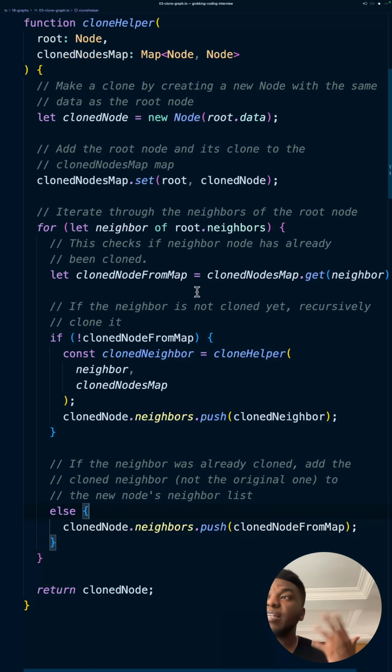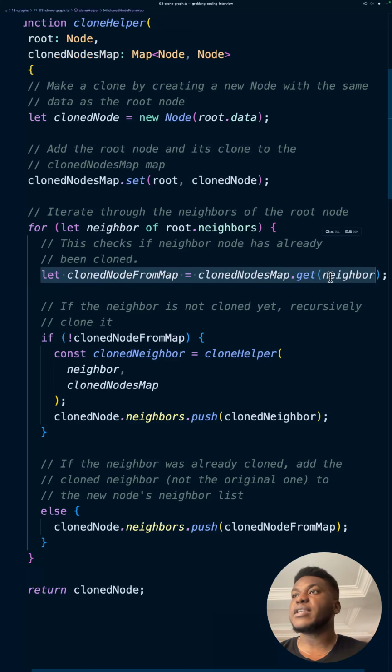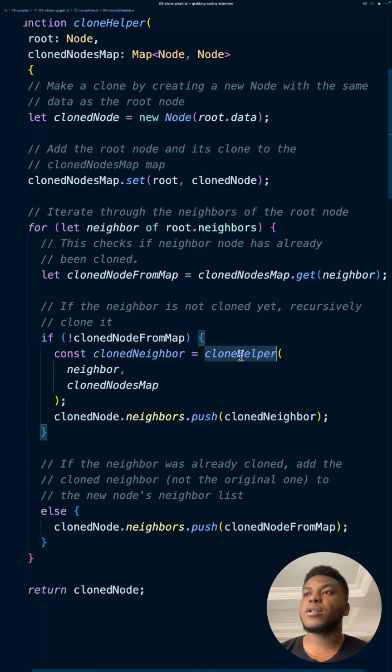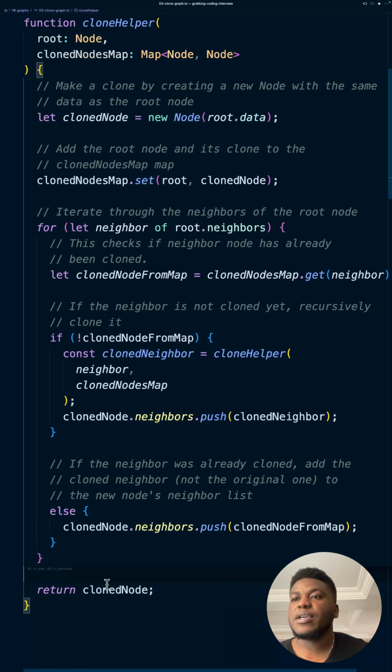Now, if this particular neighbor didn't exist within our hash map, what we're going to do is clone it by calling this function again. Okay? And what does this function do? It does the same thing, right? It clones it, adds it to the list of cloned nodes, and returns the node outside.